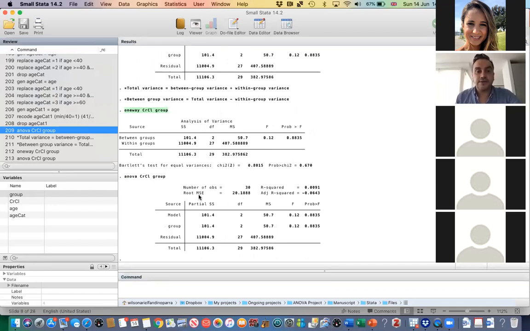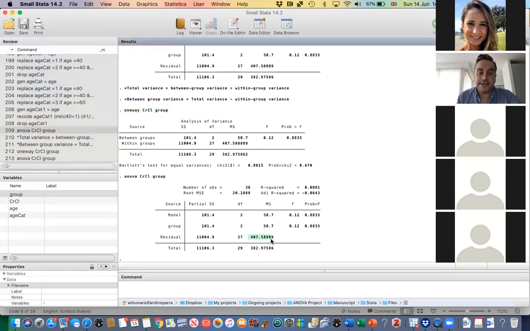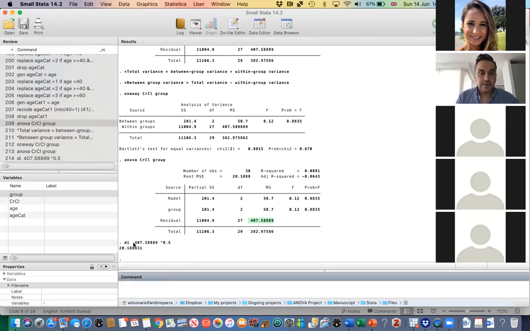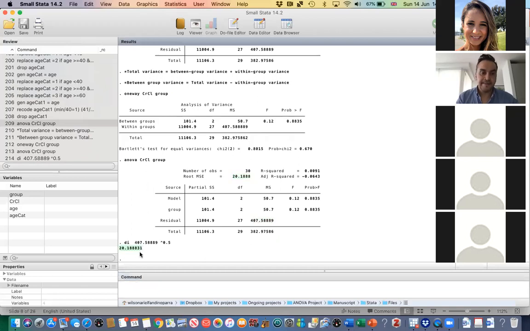So back to my example. The root of the mean square error is going to be 20.1888. So this is exactly this number, as you can see here, which is 407.58. If you take the square root of this number, I'm going to calculate it. So the square root of 407.58 is 20.18, which is exactly this number. You see this? It's exactly the same one. So it's the square root of this number. This is what ANOVA is calculating for us.